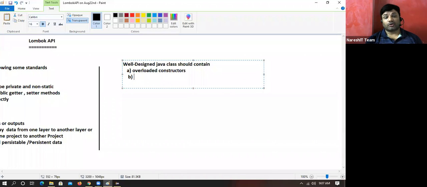Next, the toString method, so that displaying object data becomes easy. Otherwise the Object class toString method executes, and that always gives the class name at the rate hash code in hexadecimal notation. Remember that? So a well-designed Java class should contain a toString method.